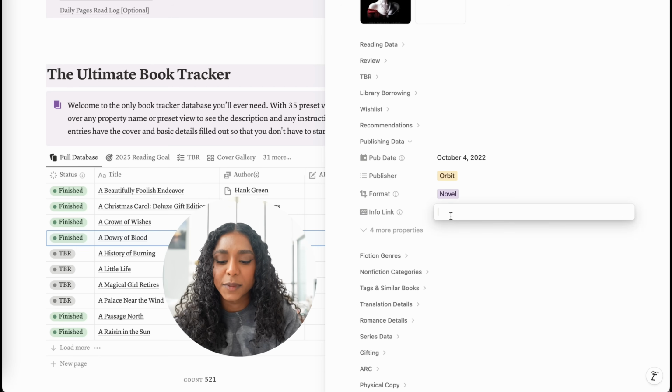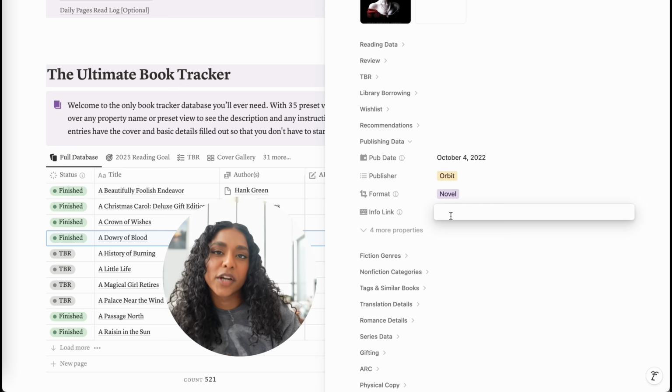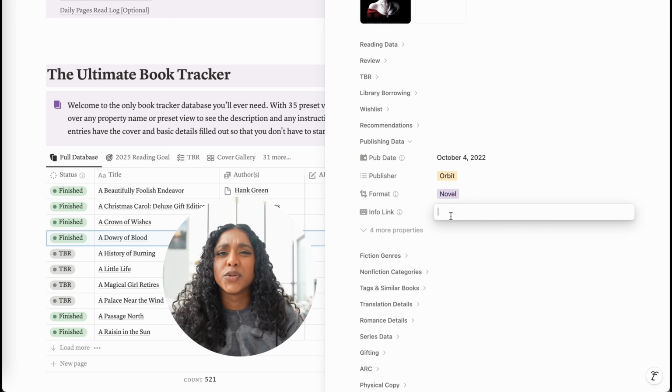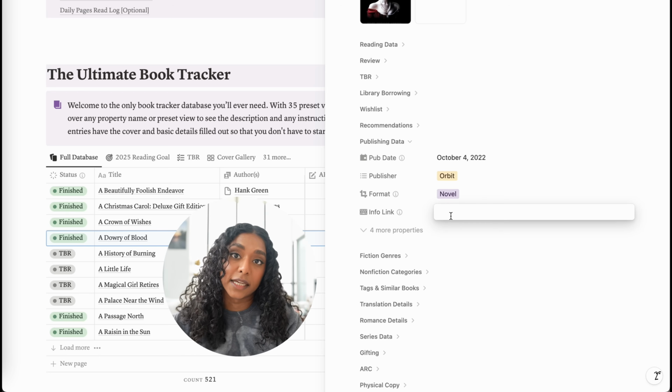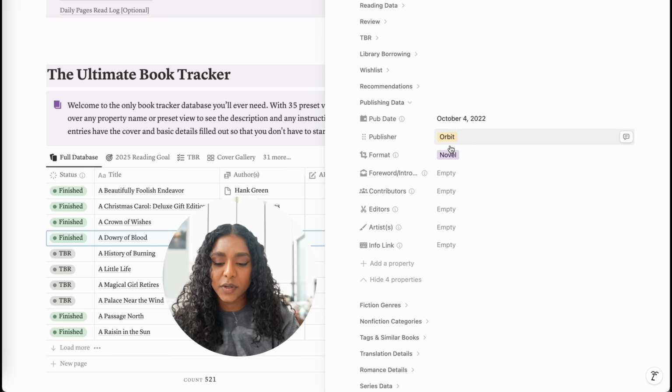And then here I just have a place to put an info link. So if you do still want to put in the Goodreads link or a Storygraph link, you can do that here, or you can just use one of the buy links even, or you could use the publisher website link. Now under here, I also have these 4 properties that are usually hidden, but you can unhide them.